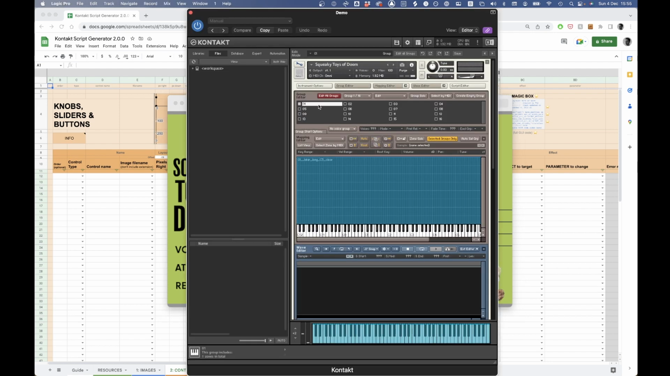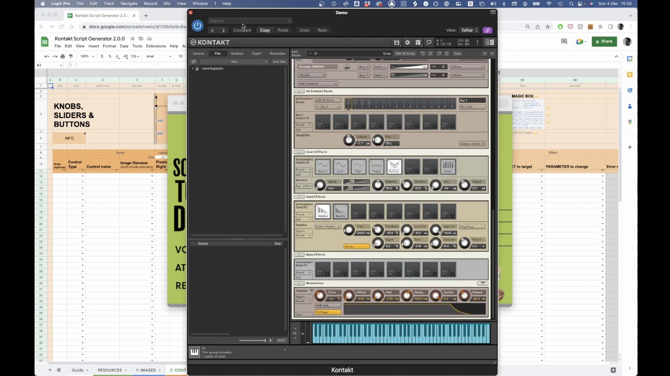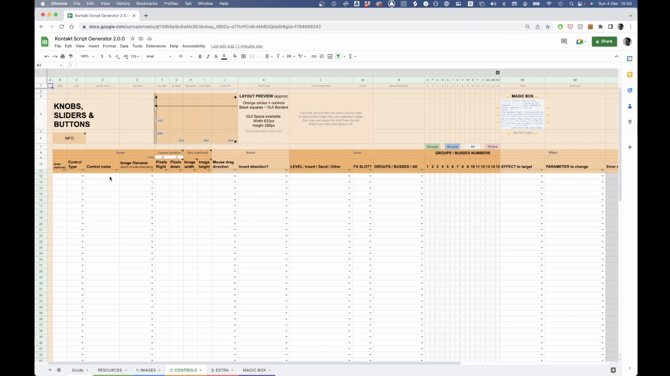Now I've split different mic positions and different articulations up into 16 groups. These all go through to 4 different buses, 1 bus for each toy. So we're going to need a lot of controls for this, and it's going to require a lot of scripting. In the old Kontakt Script Generator, we'd have to create a new tab for every time we wanted a new effects control. And that would take forever for something like this. But for this new version, we can create all the controls in this tab, which makes it a lot easier.